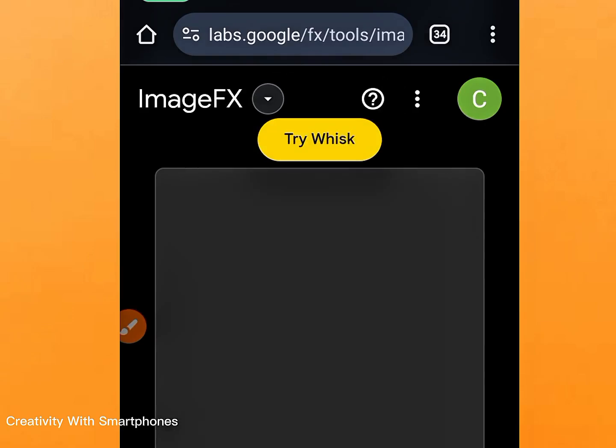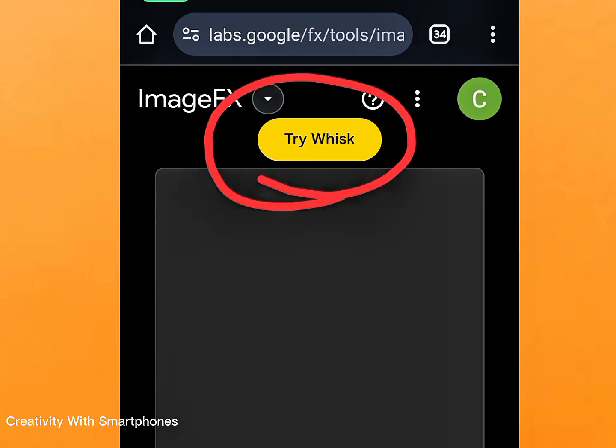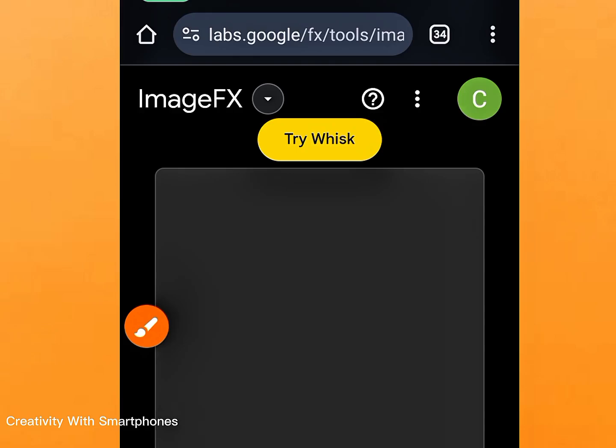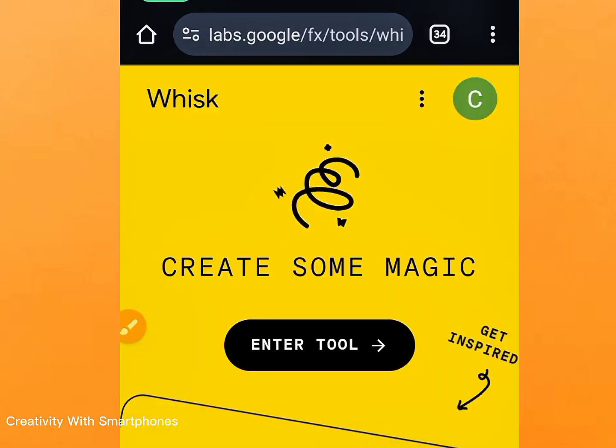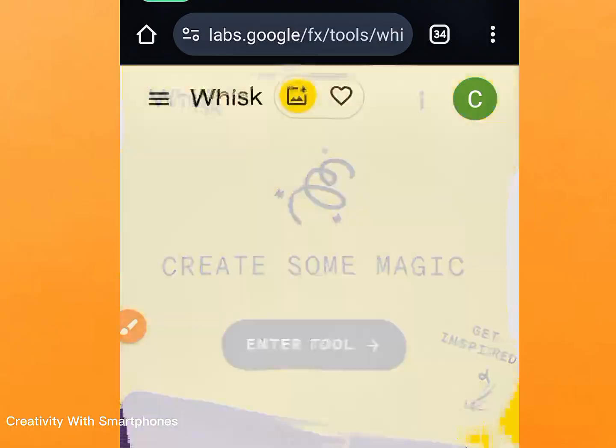Once my ImageFX is opened, I click on try wix. This try wix right here, I click on it. Now they didn't ask me to sign up because I've already signed up before. If this is your first time using ImageFX, you might be asked to sign up. So once you click try wix, you come here and click enter tool.